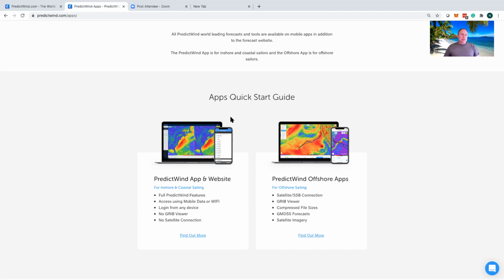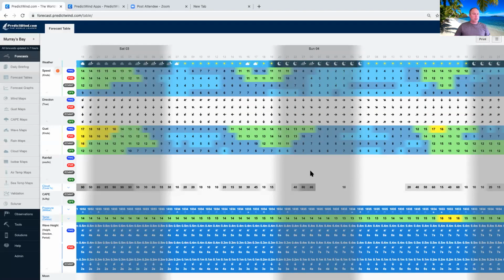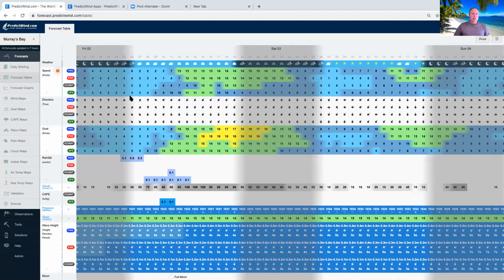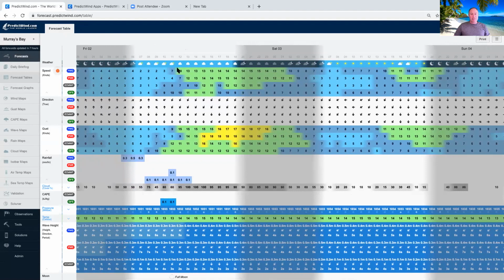Anyhow, let's get straight into it. I'll stop sharing that screen, and we will flick over to a new screen and share that. So you see here, I am in forecast.predictwind.com, and I'm in the tables. I'm at a location where I'm taking one of my kids sailing tomorrow, and I've been looking at the forecast there in the tables. They don't start till lunchtime, so we can see the breeze is going to build in.